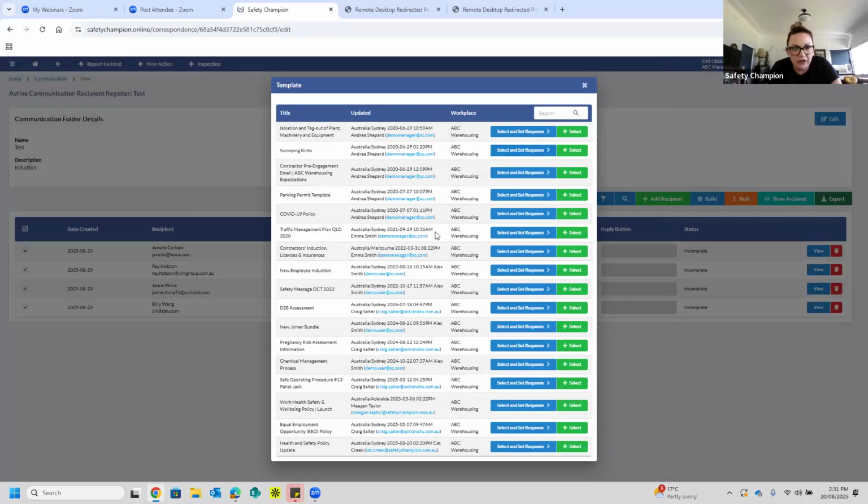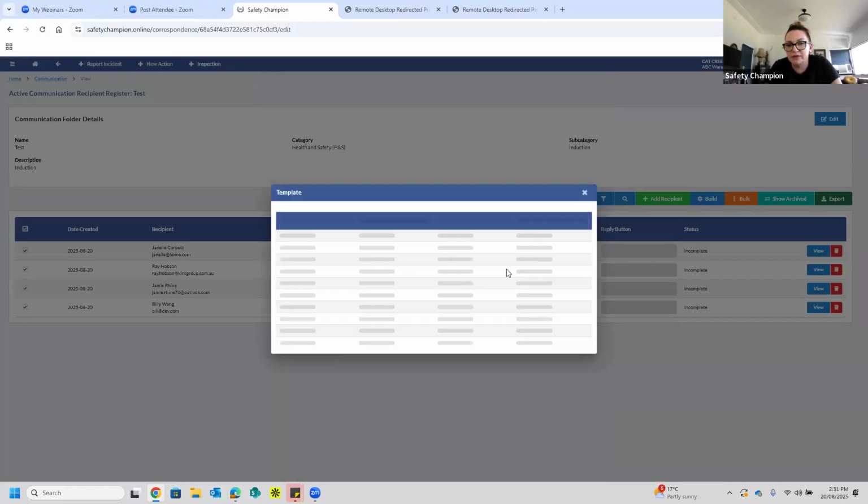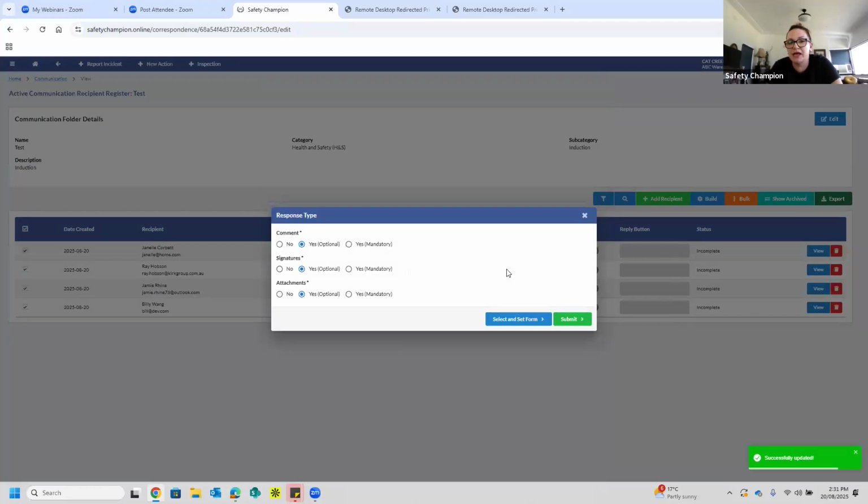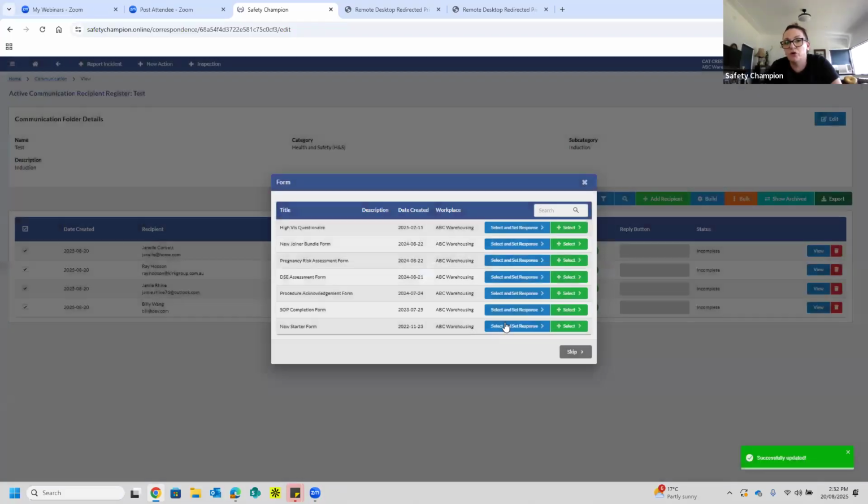So we want to do an induction. We select the new employee induction template and we'll set the response. This is where I was saying that you can select whether we want a mandatory comment, or not available, but we want a mandatory signature and we want them to attach their driver's license or something like that. So they won't be able to submit their response through their email until they have signed it and attached something. And then we pick up the form that we've created.